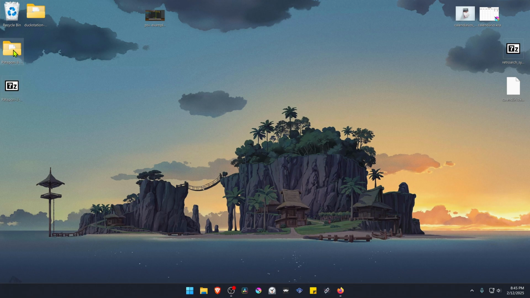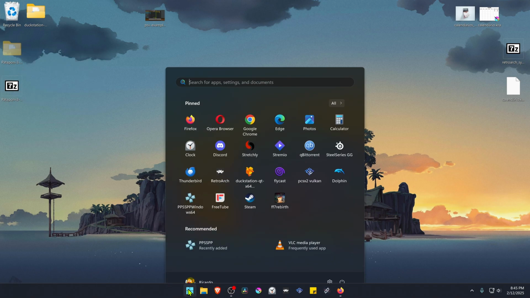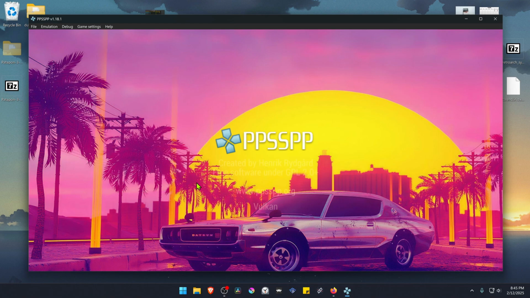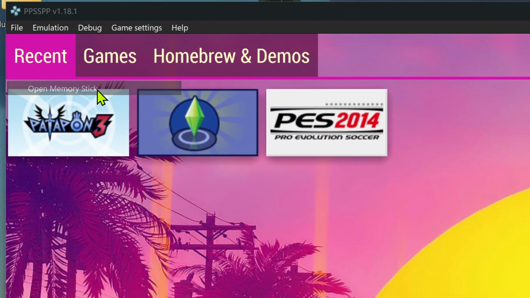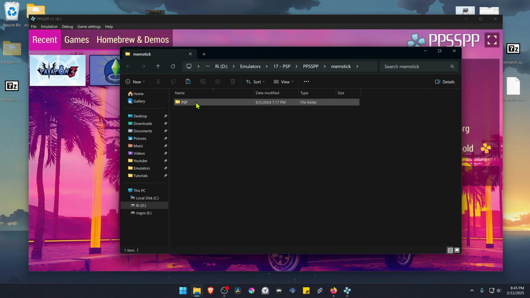Now copy or cut this folder, go to PPSSPP, then go to File, open Memory Stick, go inside of the PSP folder, Textures, and place the folder in here.